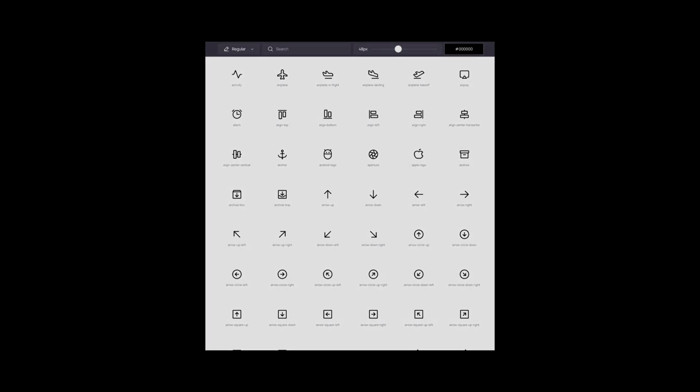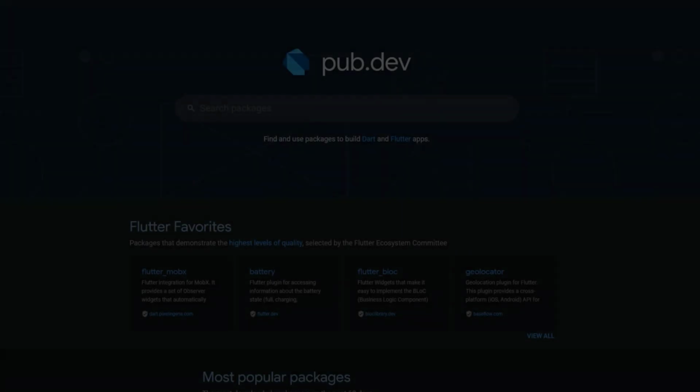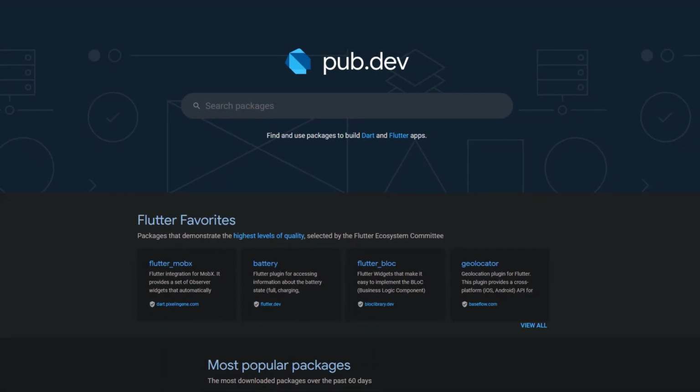Among those packages, we get a simple navigation and routing system as alternative to Navigator 2.0, a beautiful icon library for any use case, drag and drop for Flutter web, and 7 more useful packages that made it into the top 10 of the week.